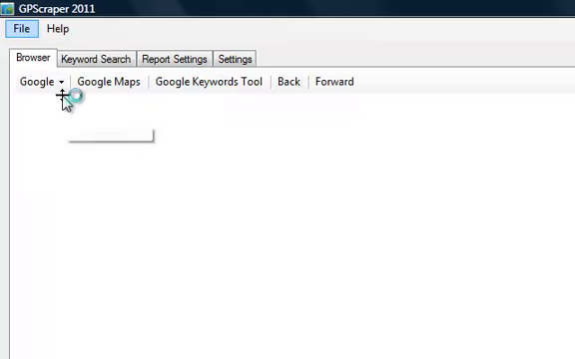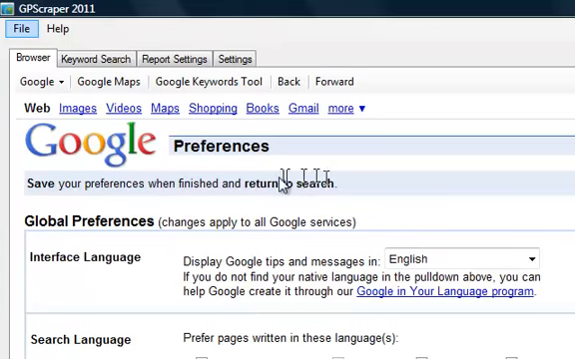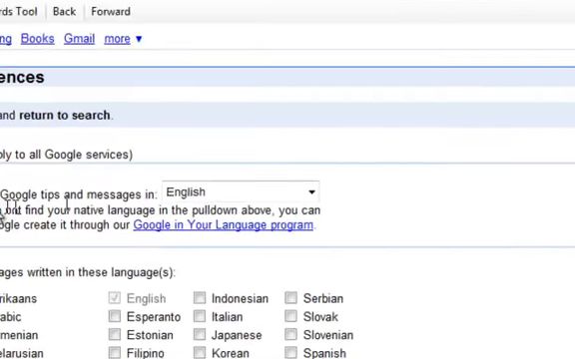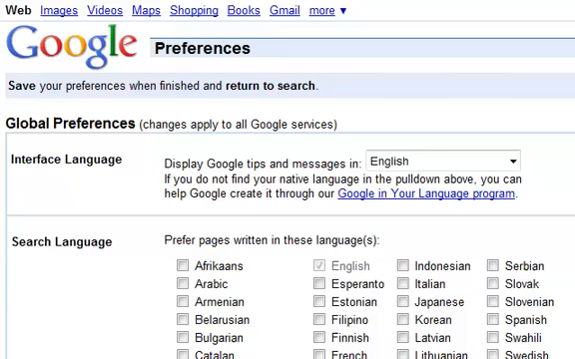Okay, so once you select, you're going to be at the Google search preferences page. The very first thing that you need to make sure that you do is that you're not signed in. I recommend that you're not signed in on any external browsers as well that you may have running, and you for sure need to not be signed in within the program. You always want your interface language to be in English.